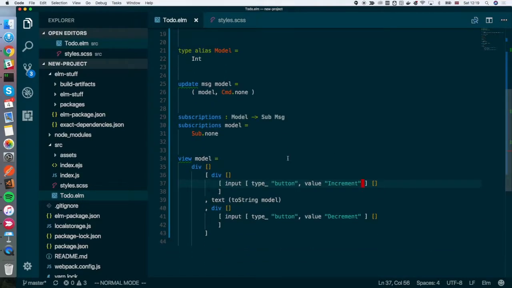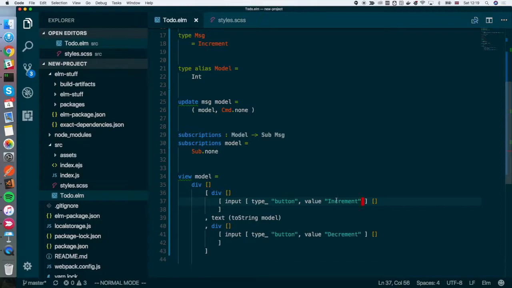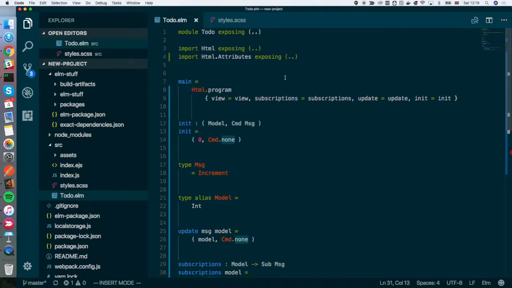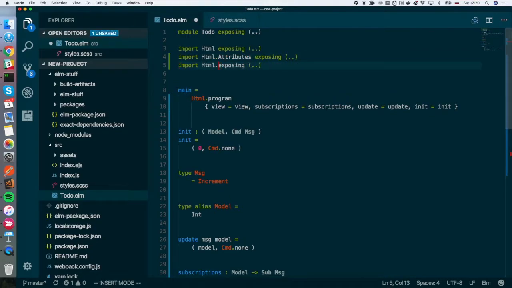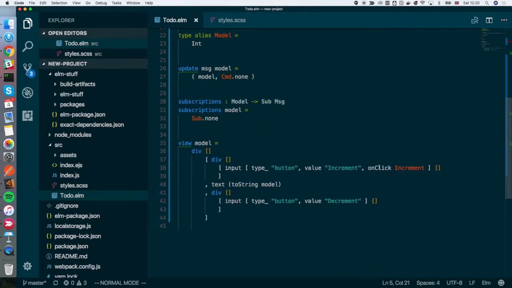So what we want to do right now is, for example, when we click on the increment button, we want to actually increment the value of our model. So let's do that. What we can do is say onClick, and we can say increment. So onClick is not here. We will need to also add another package, HTML events. And onClick should work now.